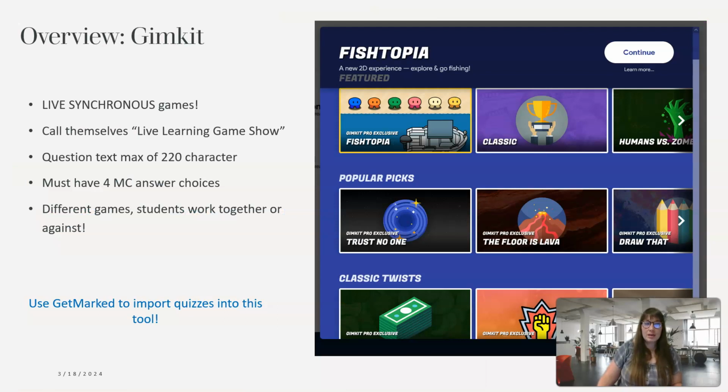Another one is GameKit. So this is for live in-class games. They call themselves like the live game show, basically. There are a couple limitations with this though. You're limited on the characters of text, and you must have a multiple choice question that has 4 answers. So it's a little bit more limited on how you present the questions and the content. You can have students working together as a team, or competing against each other.